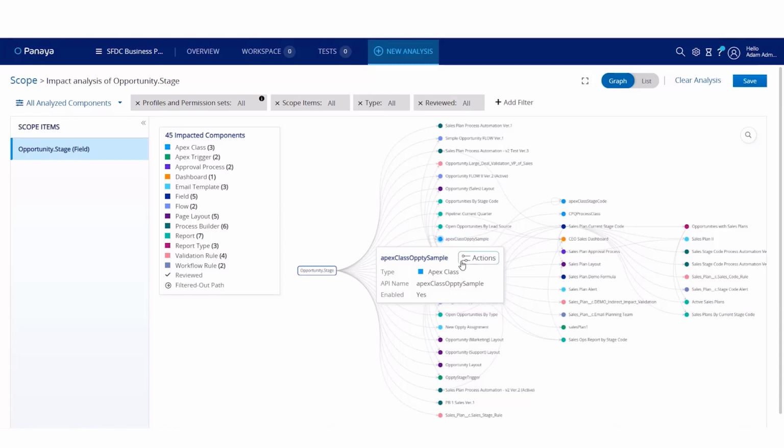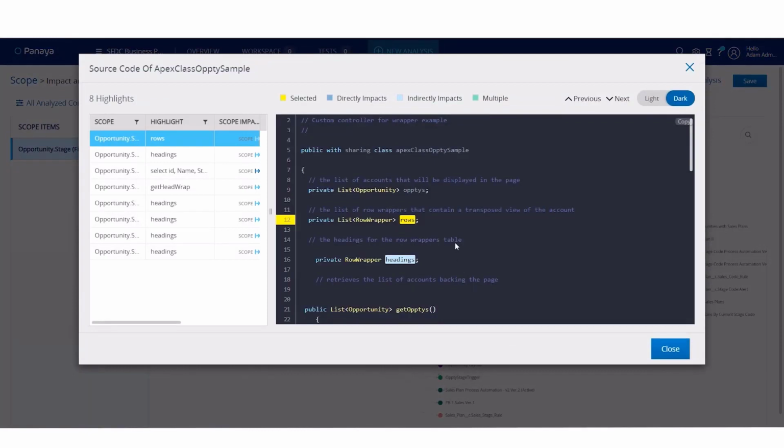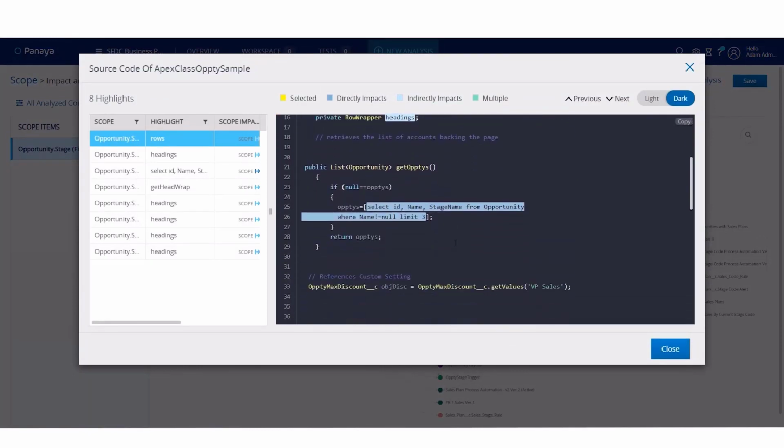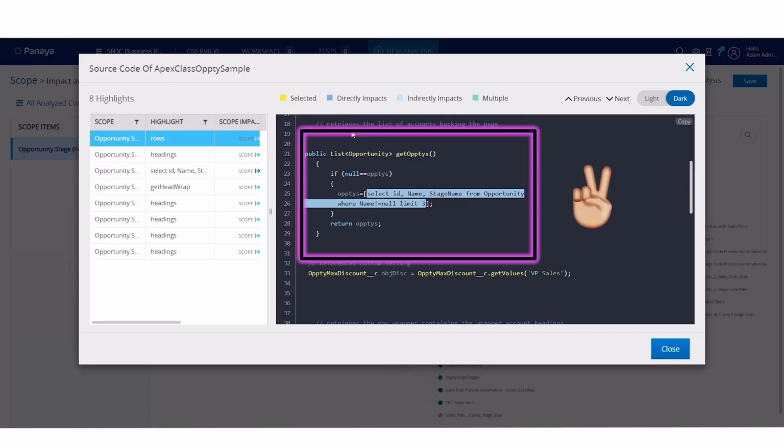You can hover over the Apex class and view the source code. You can then see exactly where within the code there is a reference to the opportunity stage field. ForeSight reveals this dependency and helps you realize that this Apex class will be potentially impacted. You might have missed this otherwise, and now you know that you need to involve your developer and you can easily collaborate with them on this change.